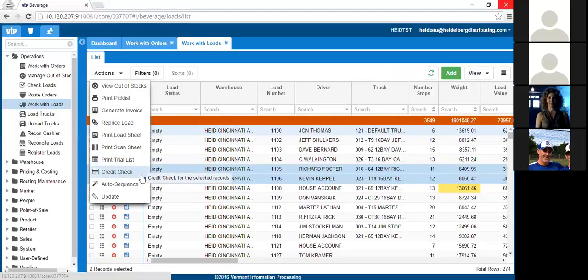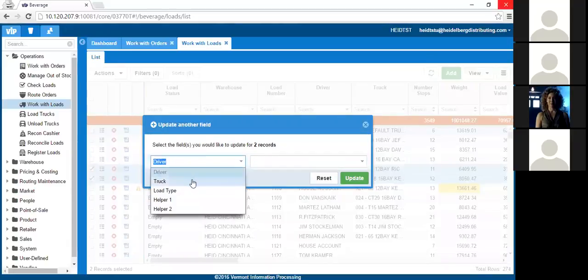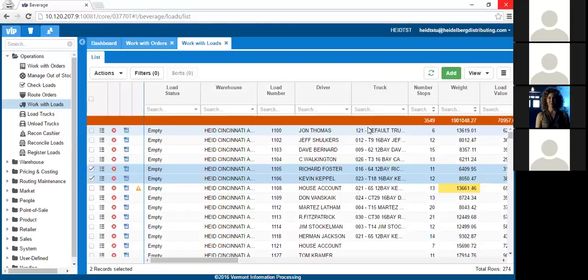We have our credit check, which is the ARCOD list. Auto sequence, so this will go ahead and read the coding of your retailers and automatically sequence your stocks based on what you have coded in the files. And then we have updates. So again, this is a similar concept to the mass update feature that we looked at in work with orders, where I could do a load driver for multiple loads at once if needed. I could change a truck for multiple loads, and then I have my load type and my helpers. If I need to make changes there as well.